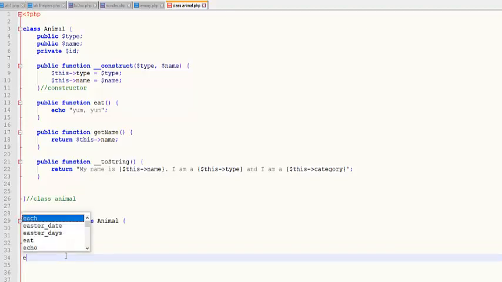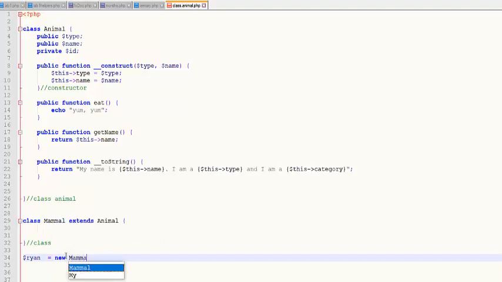Let's say I want to create a new... Ryan the Rhino. That sounds good. New mammal. Yeah, here's where I don't know if this is a mammal. I think it's a mammal.